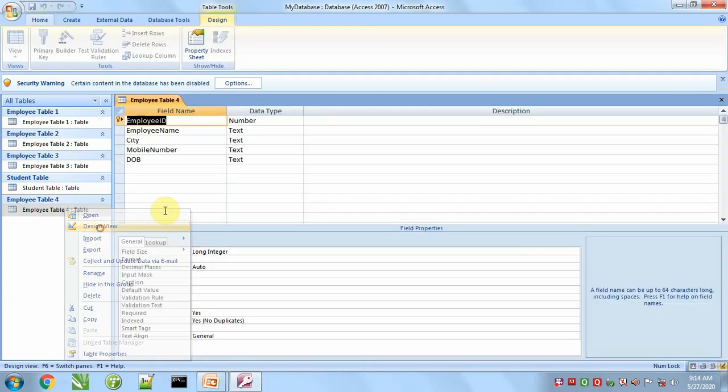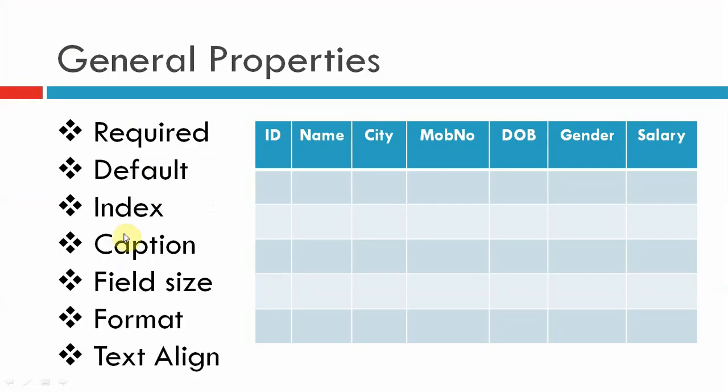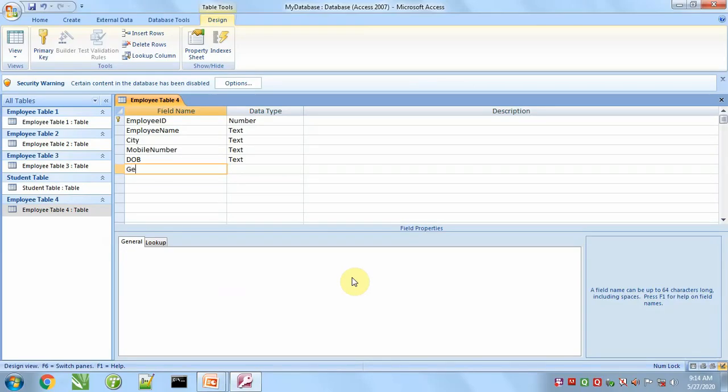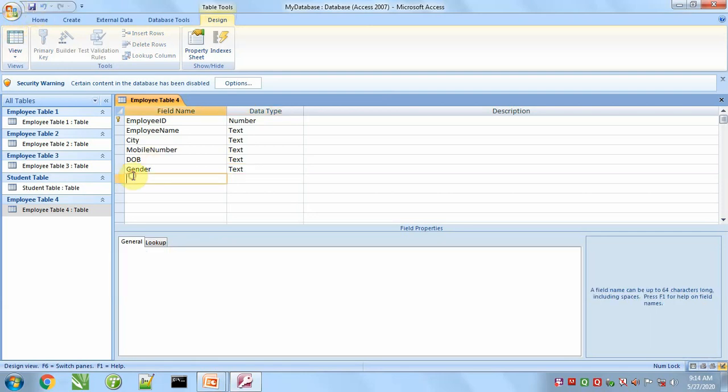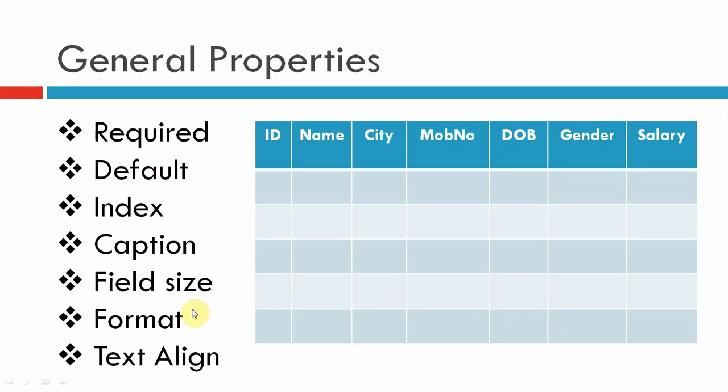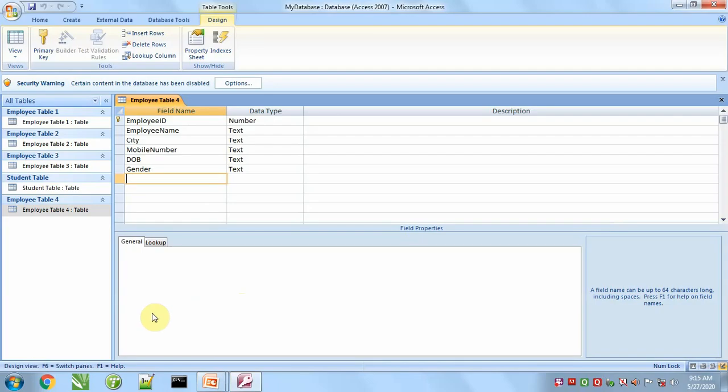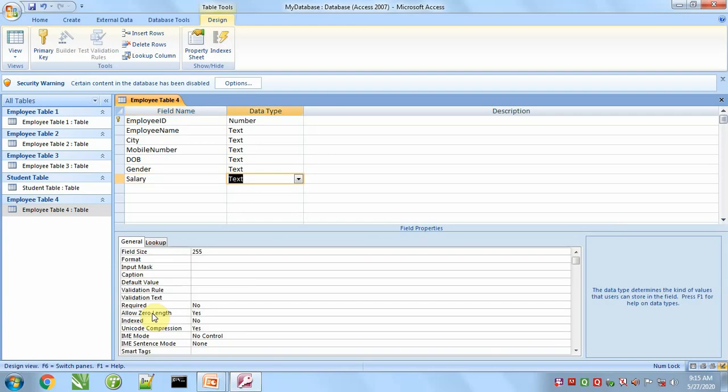Next is field size. For gender text, suppose we want to enter a single character, M for male or F for female. In that case we will take one character. Format. In case of salary we will take format, currency.